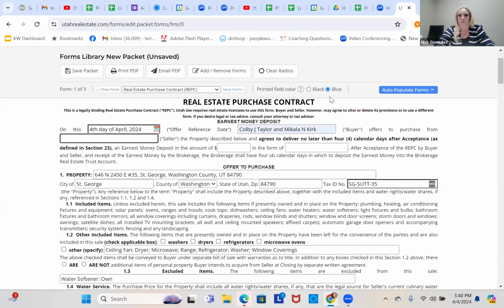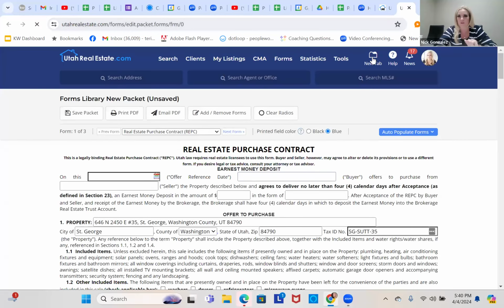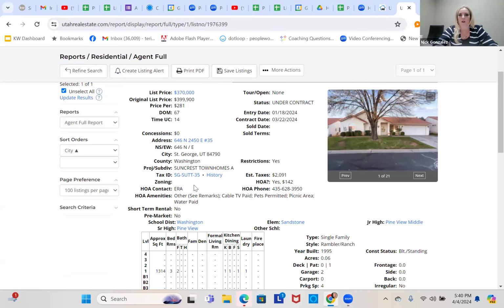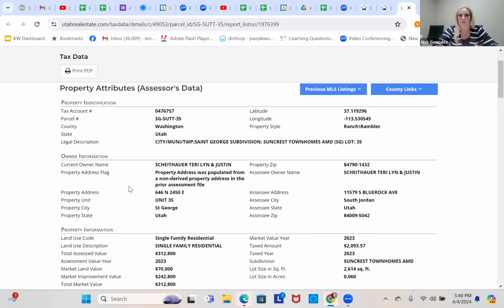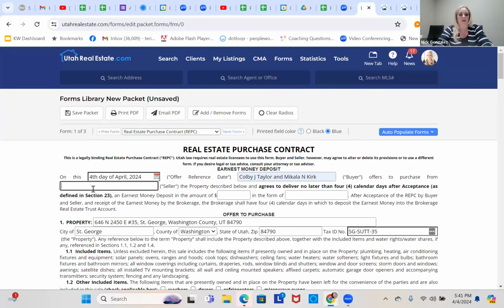So the seller, if you go back to the MLS, and I should have kept it open, but you can always open a new tab. So I'm going to go ahead and open a new tab and hope I don't lose that document. And then I'm going to search for that MLS number that we're purchasing. So when you're on here, you can click on the tax ID number, and this will show you who the seller is. So as you can see, this is my own personal property. So you can just copy this if you want. And then you can just take it over here to the seller and paste it right there. So that's one way to get it.